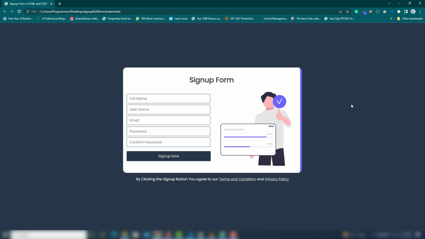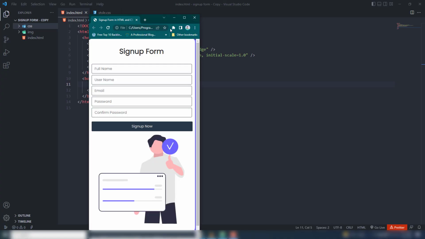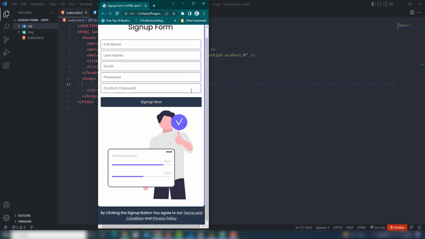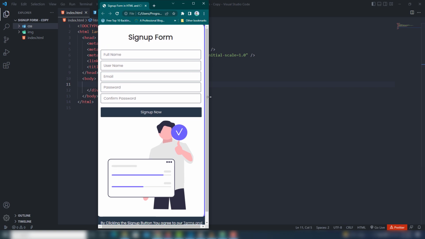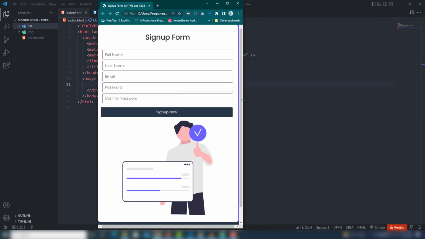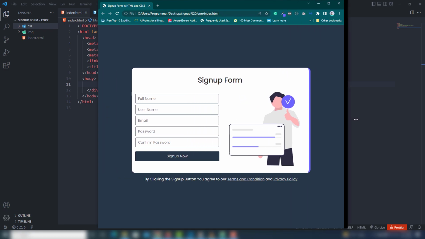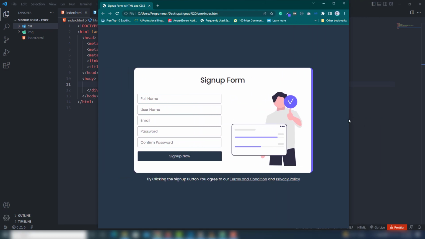In this video I'm gonna teach you how you can create a responsive sign-up form using HTML and CSS3. So here is a demo of this project. This is a normal small screen size. In the small screen size we have small input fields and also one image. This is a call image, right? And in the large screen size everything is perfect.